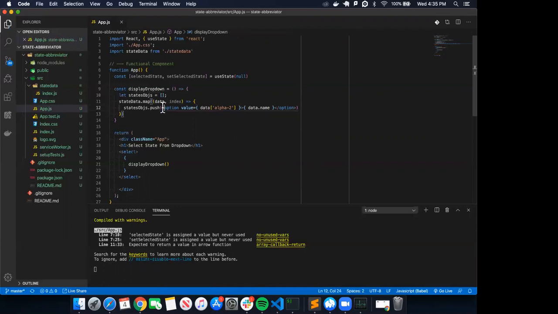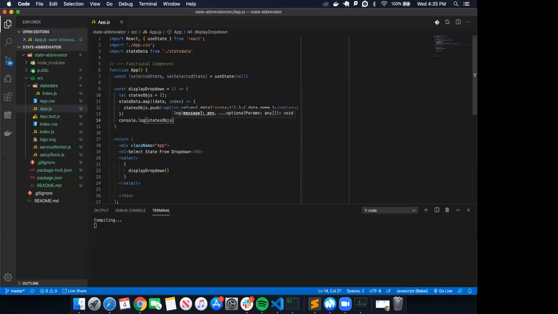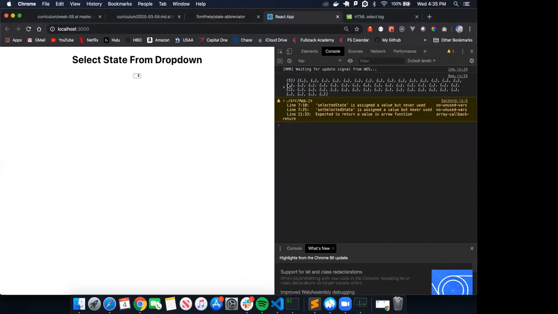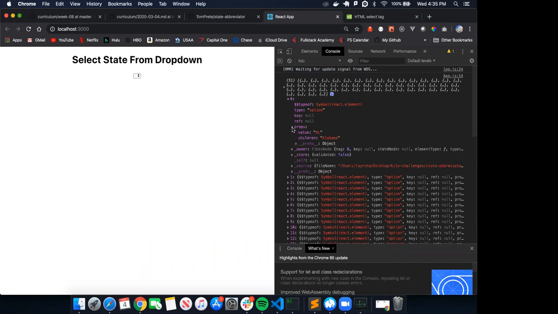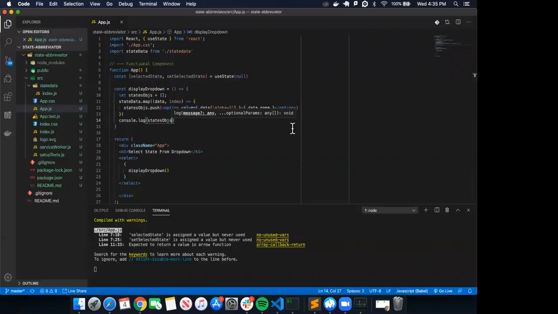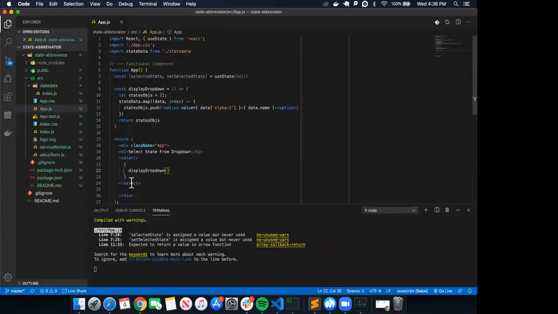And now we're pushing a bunch of these option elements, these nodes, into states objects. So let's console log states objects. Here we go, we got 51 of these. Here's a bunch of state objects with the props, value, Alabama, and children. Oh, interesting. So we just want to return the states objects. And here we go, look at it.